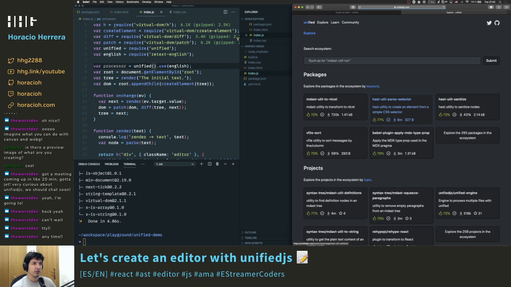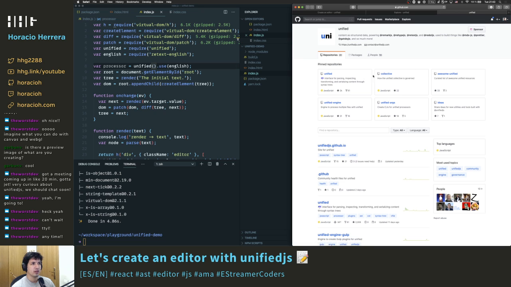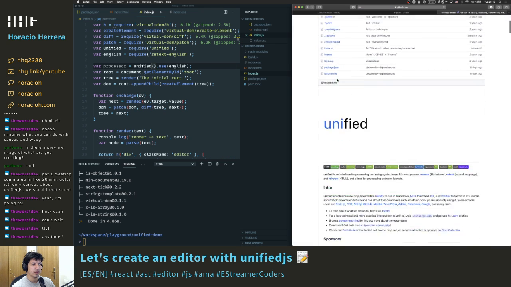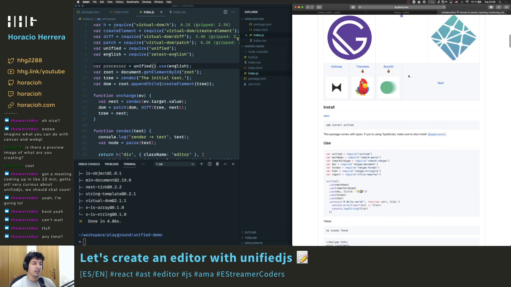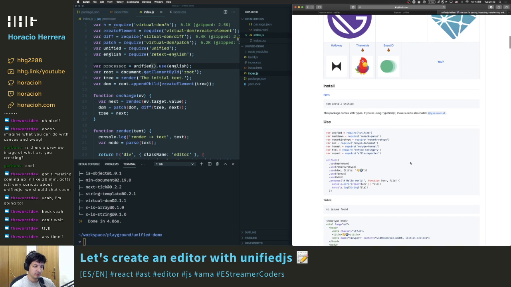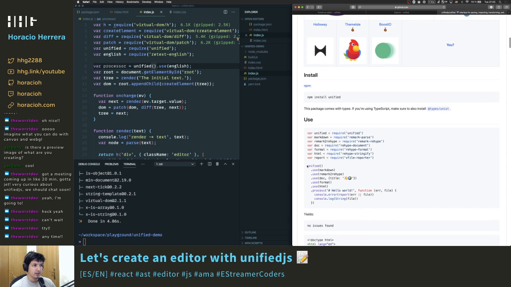I don't know where exactly Netlify uses this, but I think if I go to Unified, to the actual repo, here are the main sponsors: Gatsby, Site, and Netlify. The biggest technologies that we are using right now as web developers are using this technology internally. You see here how you can use it.